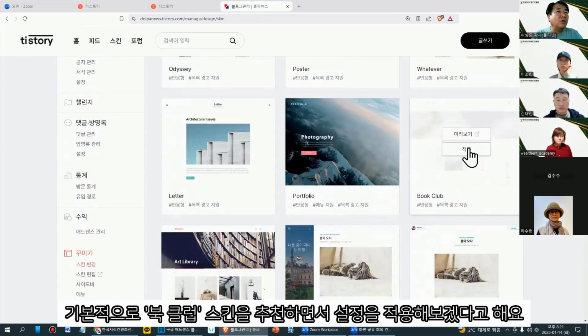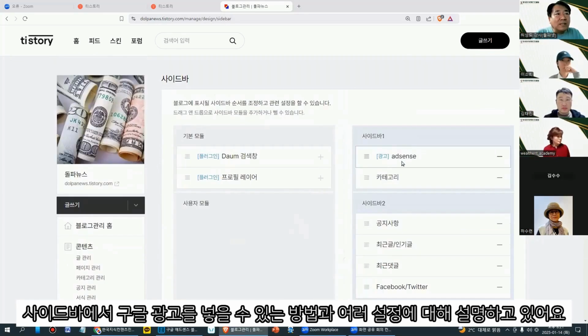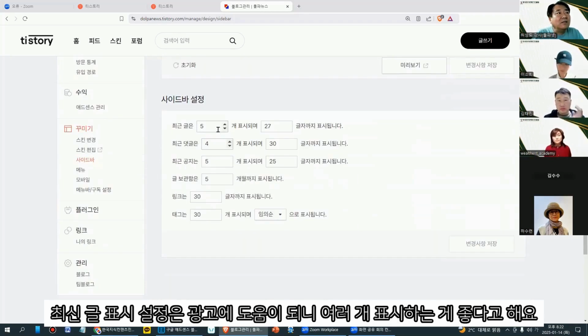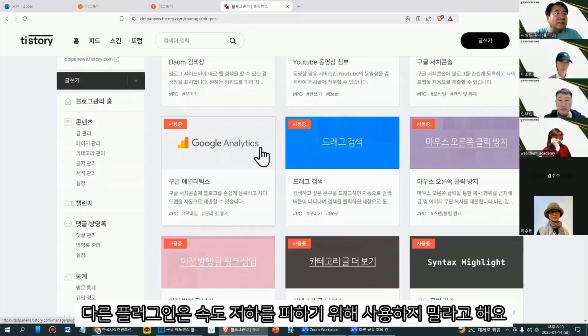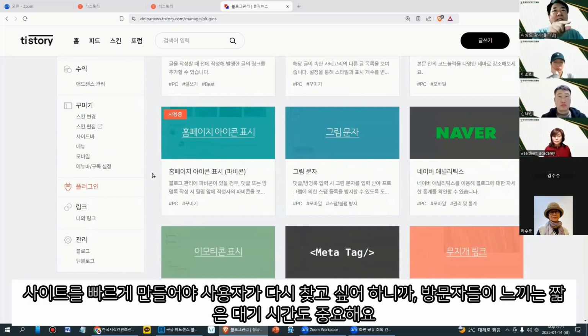I plan to discuss revenue-related explanations and talk about changing skins and design. Basically, I'm recommending the book club skin, and saying that I'll apply the settings. I'm explaining how to add Google Ads in the sidebar and various settings for that. It's said that setting up the display for the latest posts helps with ads, so it's a good idea to show multiple posts. They tell me to use Google Search Console and Google Analytics, and not to use other plugins to avoid slowdowns. You need to create a fast site so that users want to come back, which makes the short wait times that visitors experience really important.